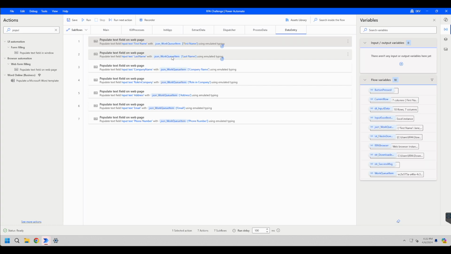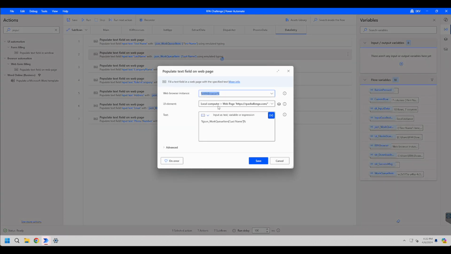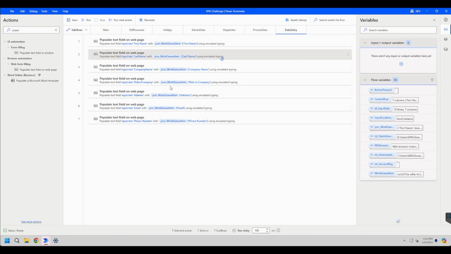It's gonna grab the JSON work queue item, open brackets, single quotation, last name. Let me put the bracket back. Last name, single quotation, and close bracket. And everything should be in the percentage sign. All right, so this should enter every single text box. So now we have everything in there.